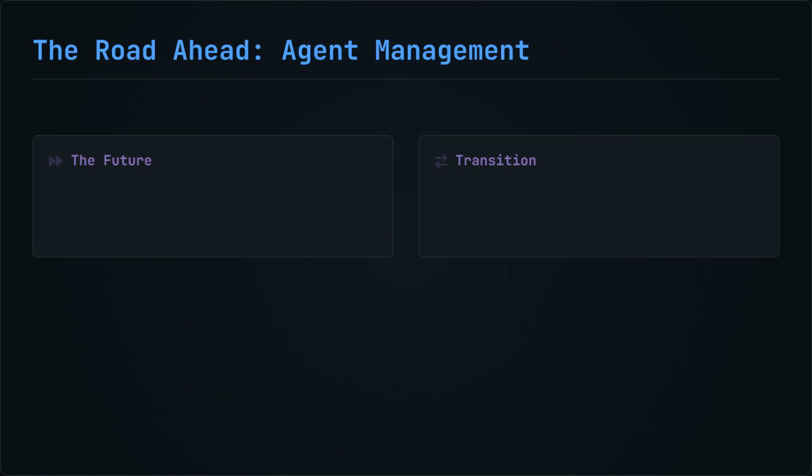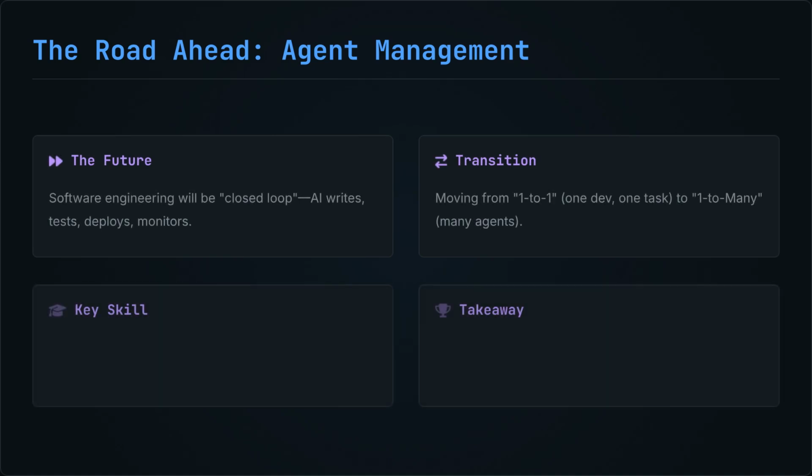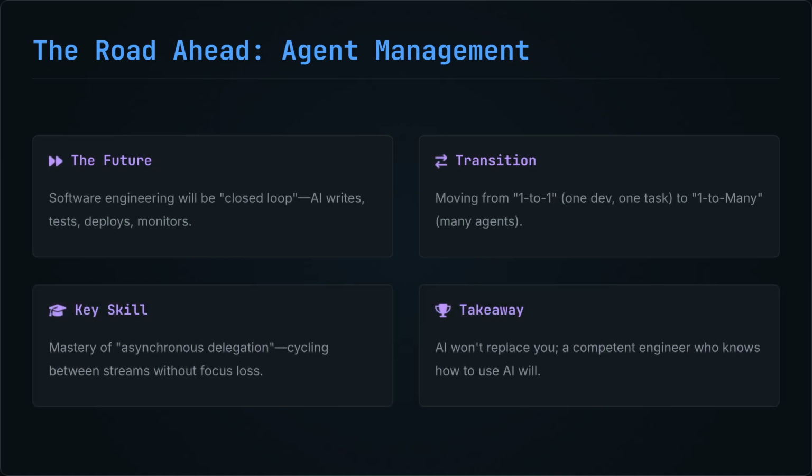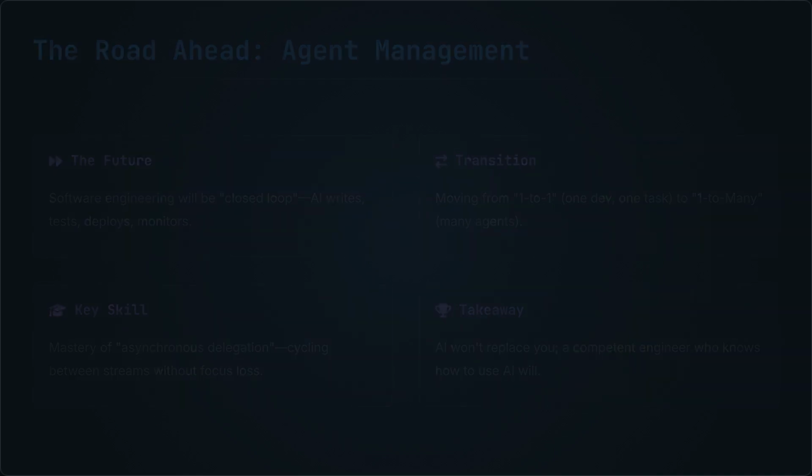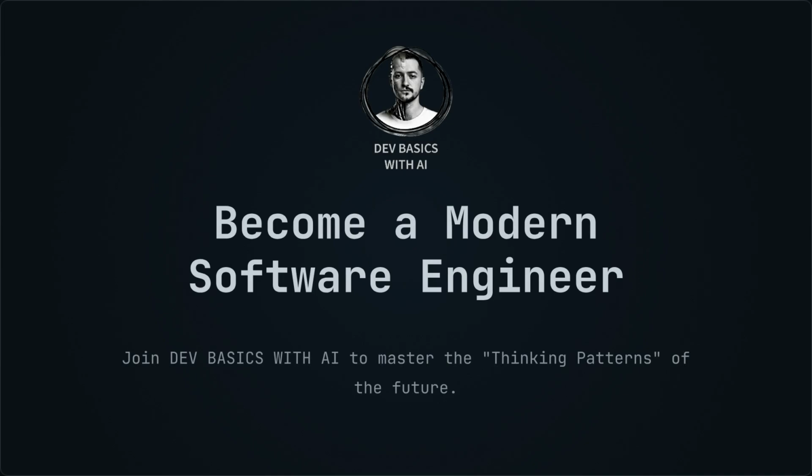The future of software engineering is closed loop, with AI handling writing, testing, deploying, and monitoring. We are transitioning from one-to-one to one-to-many agent management. The key skill is mastering asynchronous delegation. Remember, AI won't replace you. A competent engineer who knows how to use AI will.